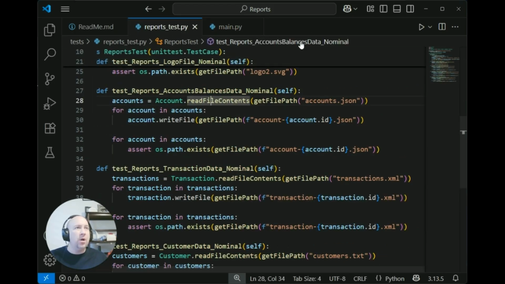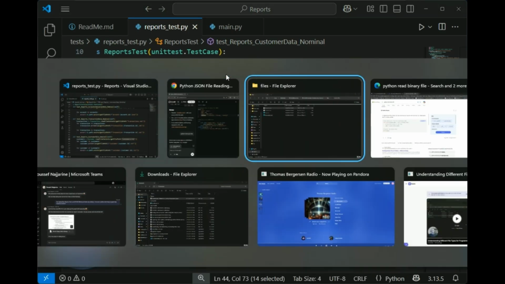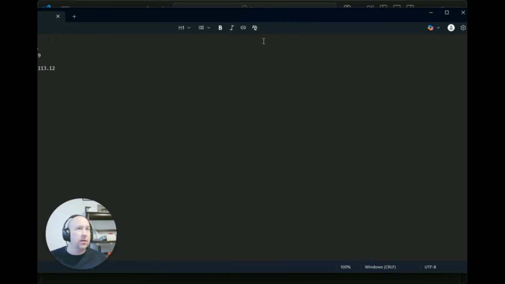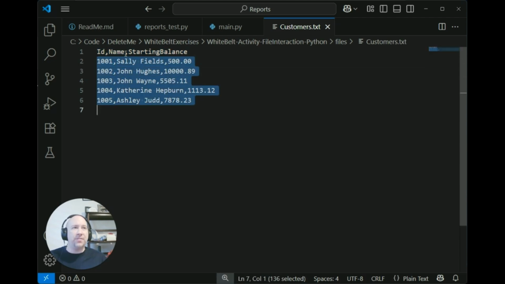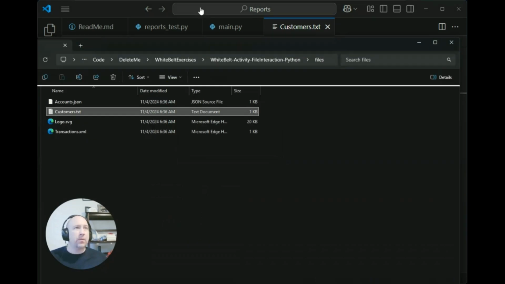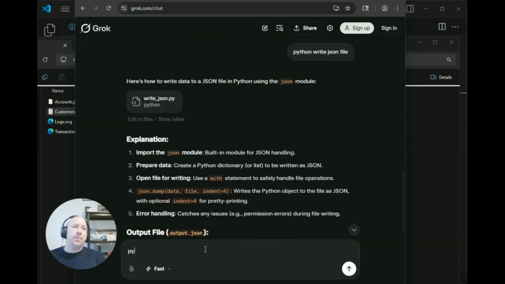Let me head back to the test and look down at customer. This is the TXT. Remember, it's the CSV file. So we're going to be parsing out CSV records from this file. Again, let's open up that file so we can see what it looks like. So here's our record. We've got our header row, which we don't want to use, and then we've got the different values. So once again, let's do our search here. I'm going to change the search in Grok, and we'll say Python read CSV file and parse values.